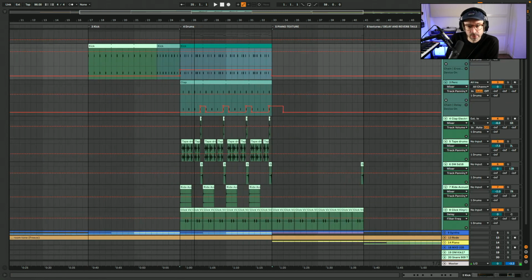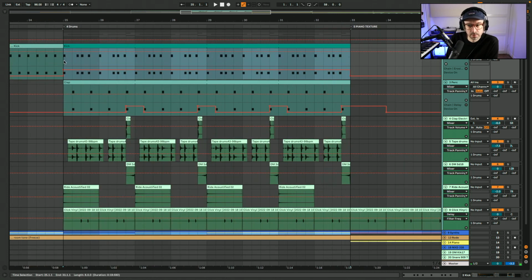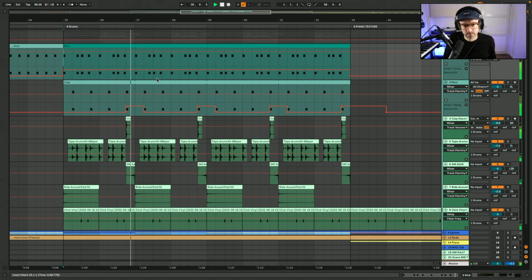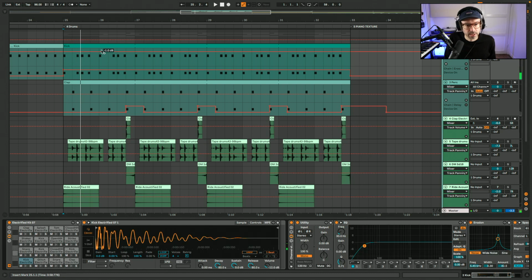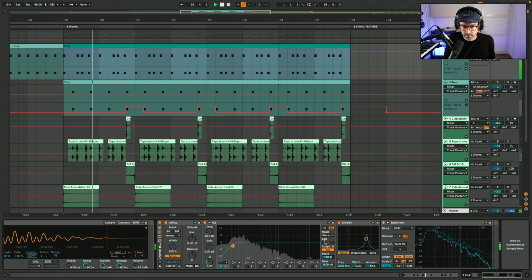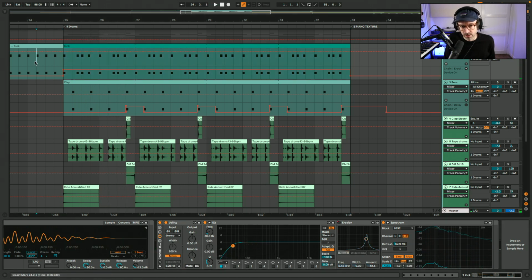So the main part is here. If you just play the drums, this is what it sounds like. So this is the kick. The only thing that I added here is the erosion element. So before you have the regular kick, it just gives it a little bit of noise in the high end.